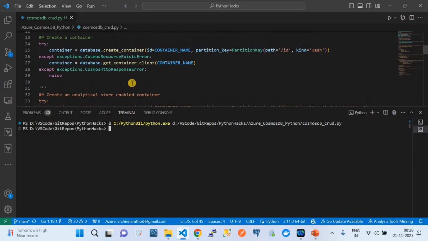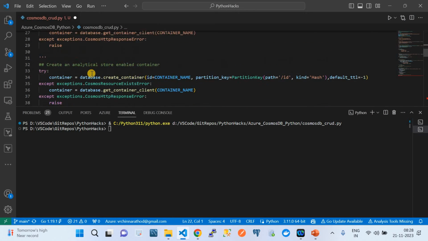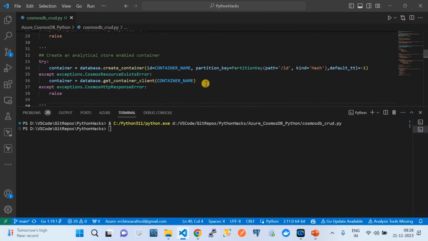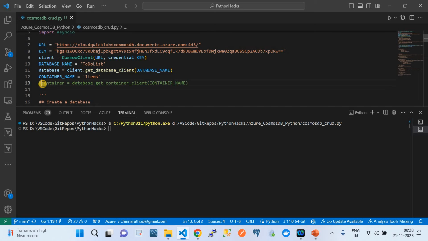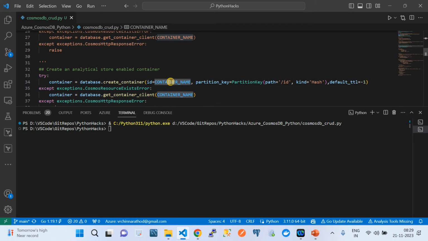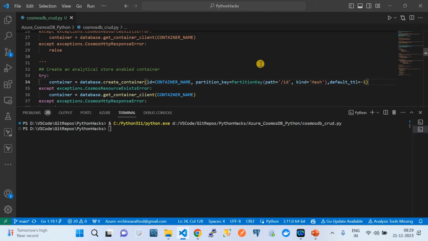Now let's go to the next option, that is how to create an analytical store enabled container, which is a different type of container though. So I'm going to comment out this option, and try to activate only this part. Here I'm going to create another container with a different name, like items1. In this case the properties of this container are going to be different. You see that it has a partition key with this definition, and it also has a default TTL equal to -1, which was not there in this case.